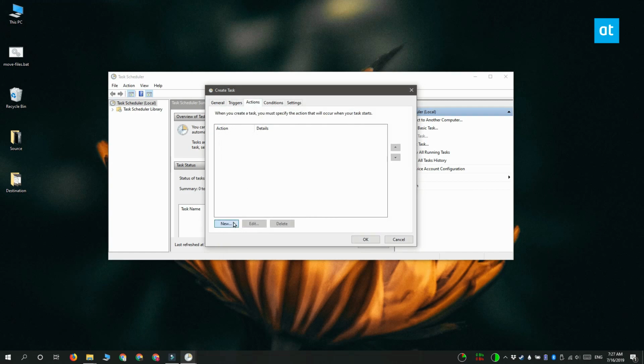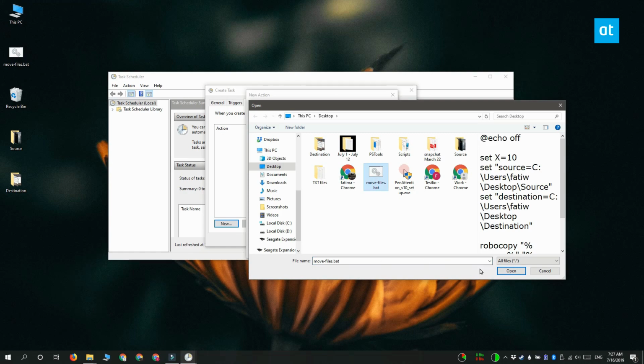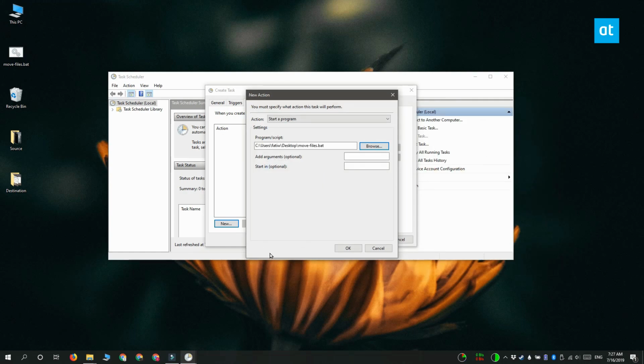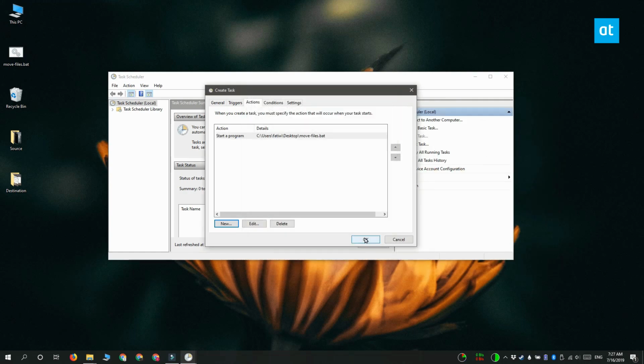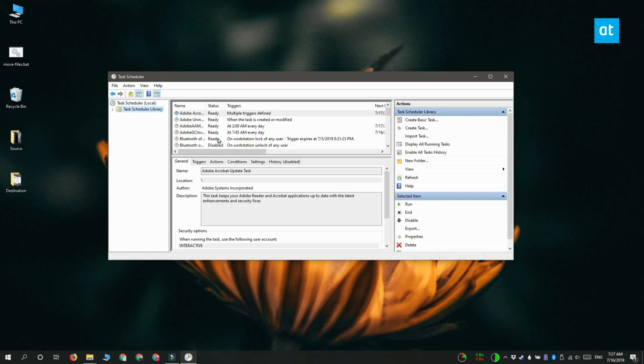After that, go to the Action tab and click New. Click the Browse button and then select the script that you just created. Click OK, and after that, the task is set up. Enable it and it is going to run on schedule, moving the files from the source folder to the destination folder.